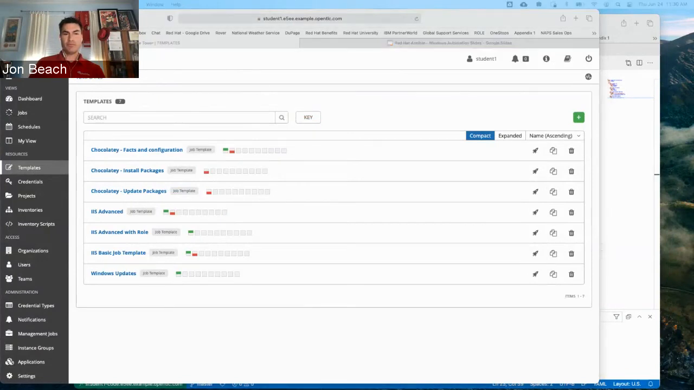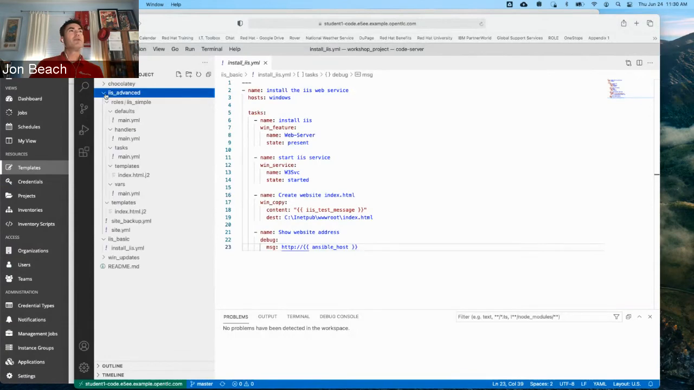So let's move on, right? Just one second, just trying to get the right page. So advanced playbooks, right? So we're going to go into our folder here. Go into advanced.